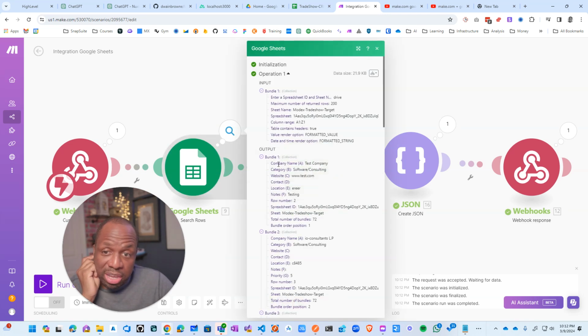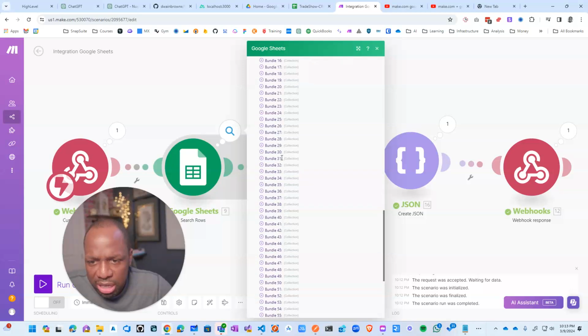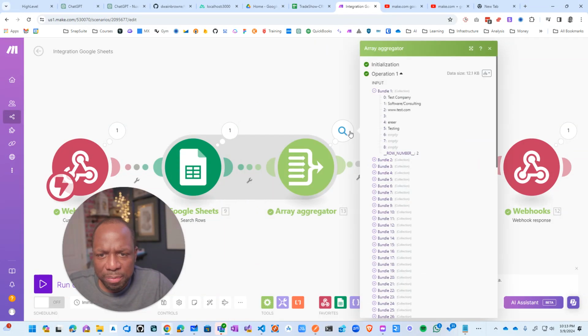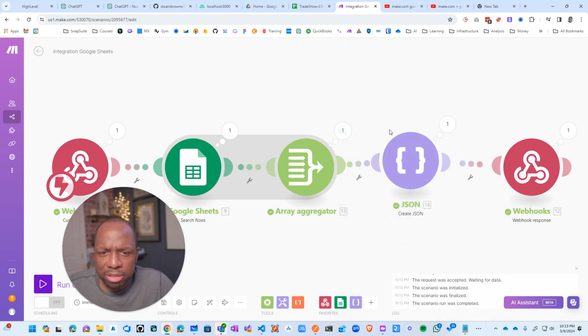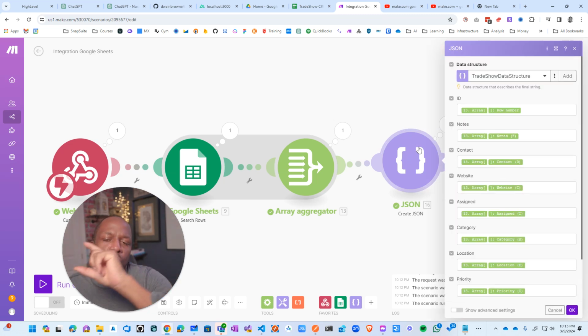If you click on this here, it shows you the output. I'm sorry. And it has all the records. So that's not a problem. The aggregator also has all the records. So that's also not the problem. The problem is in how this aggregator is connected to this JSON. And when I click on this, basically what's happening is it's actually taking one of the records from the aggregator and putting it into my create JSON object. It's not giving me an array.